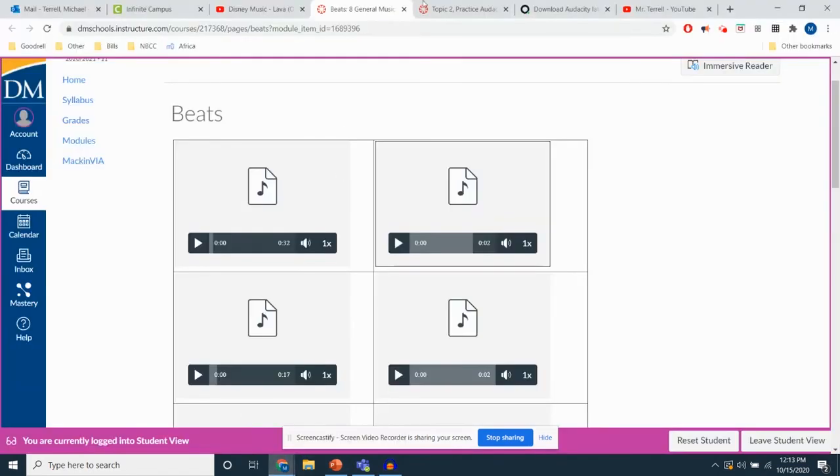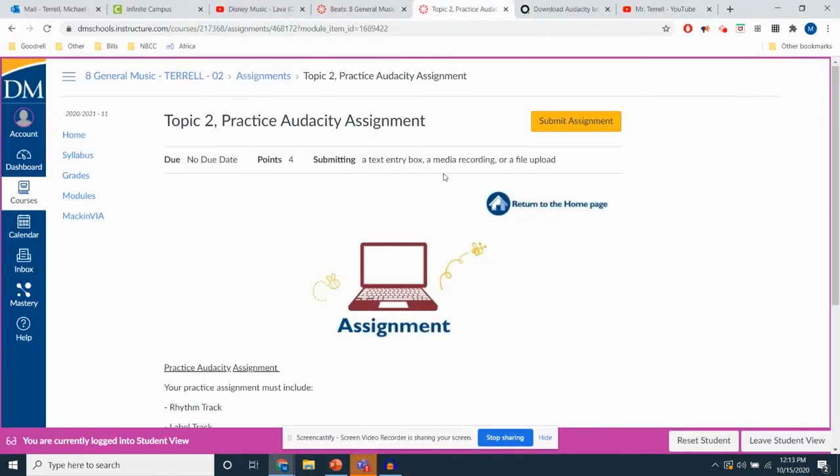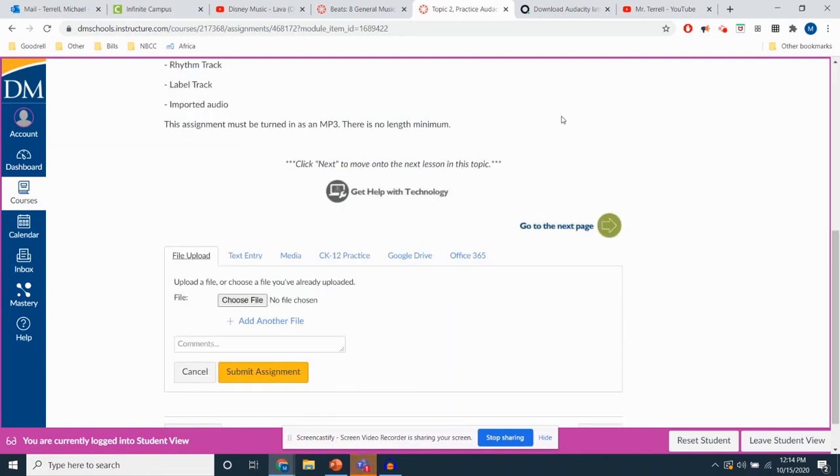Now we're going to go back to Canvas, and here's where we're going to turn it in. And again, I'll put this link in the description, and I can message it to you if you need it, or just ask me whenever you need. And we're going to go to Submit at the top, and that brings up this page.